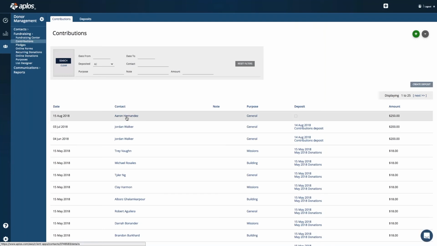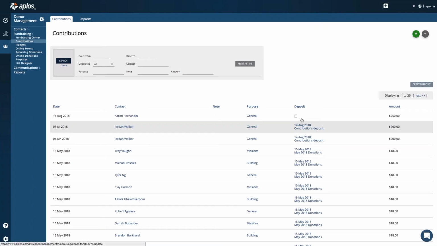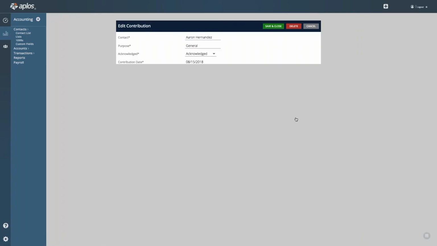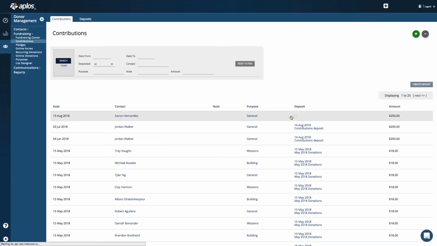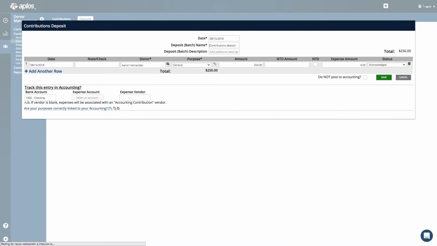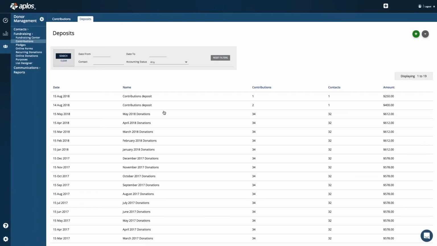Now, what will happen here is that if I go ahead and deposit this money, and I hit save and close. Oops, I'm going to hit deposit. I'm going to hit create deposit. Two things happen right here. I'm going to associate this with a checking account, and an income account. So we're going to go income here, right? Oops, not expense account. And I'm going to hit save right here.